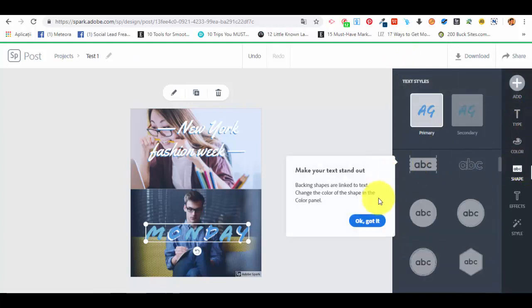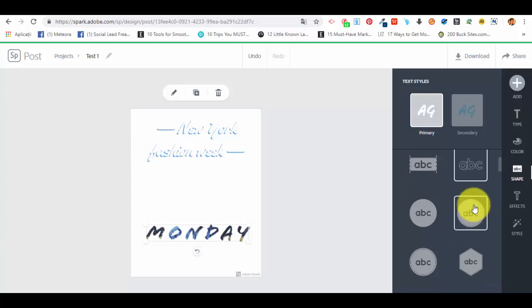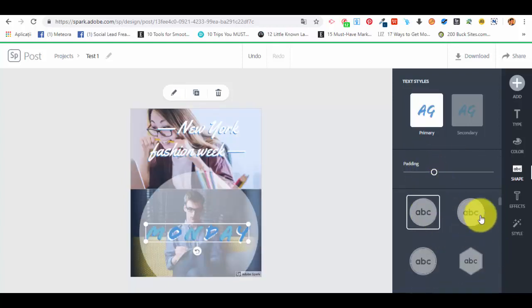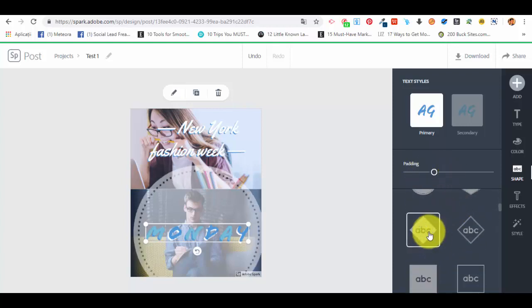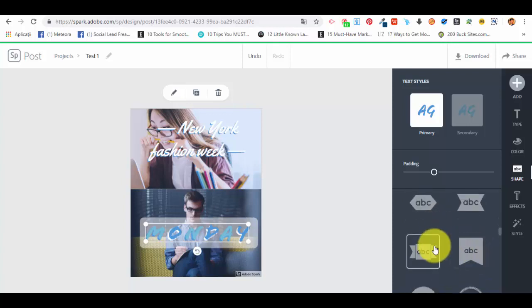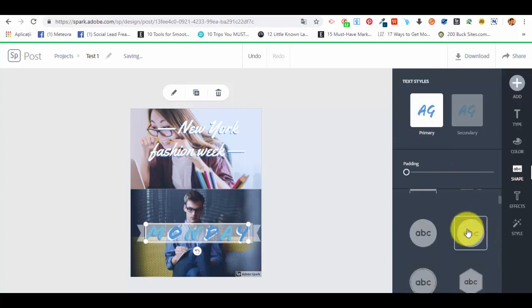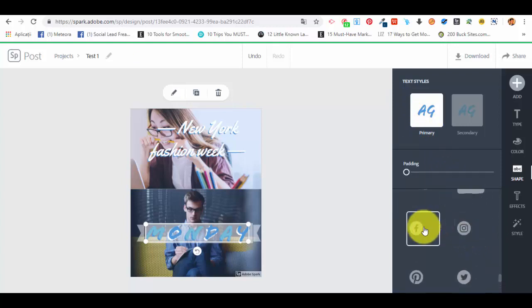We can select the shape of the text, make your text stand out, as you can see. So we can select the text of the shape. No, we don't want that. We want this one. Padding, like adding something to the text, right? So the text will stand out. Let's say like this one. And we make it a little smaller. Primary. So we have different options here for the shape of the text.